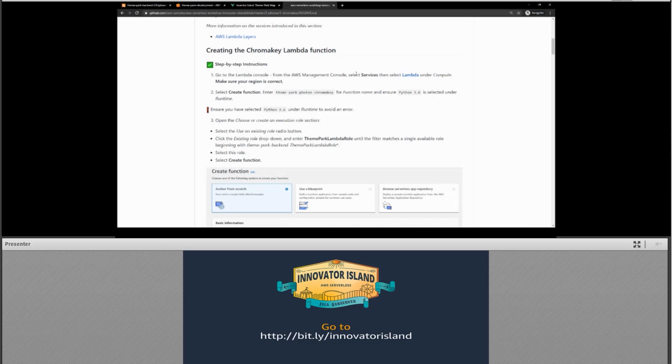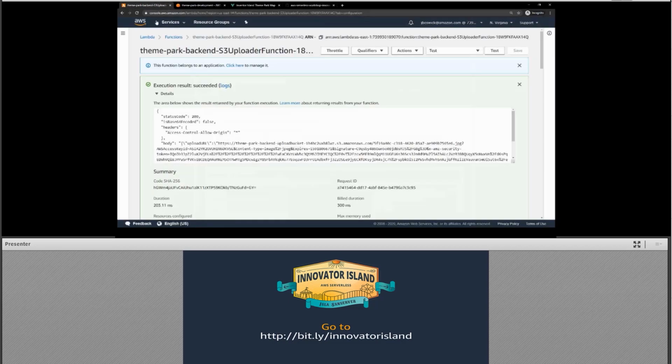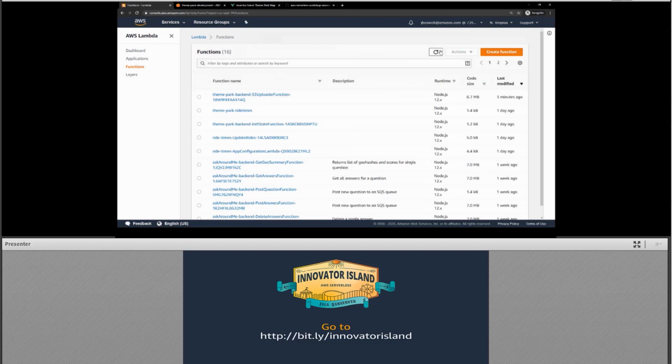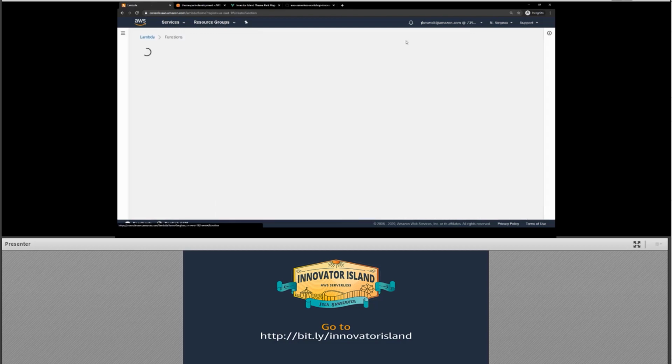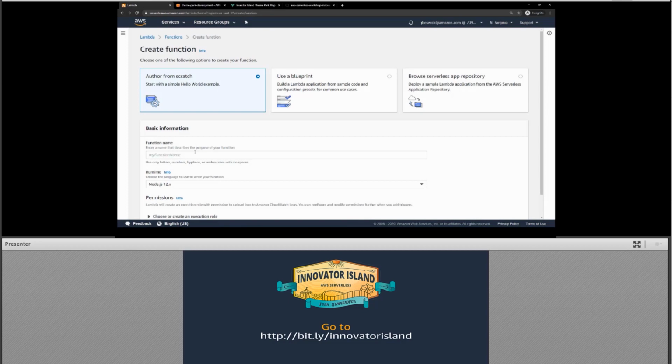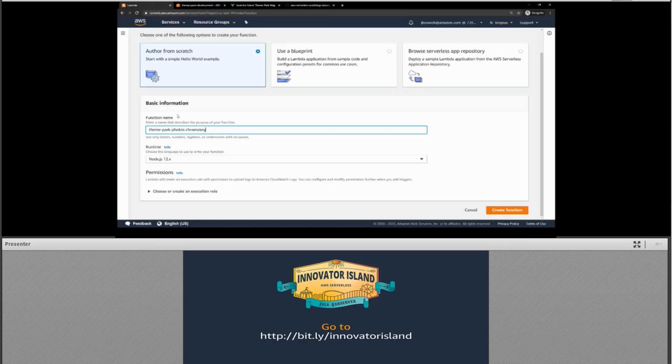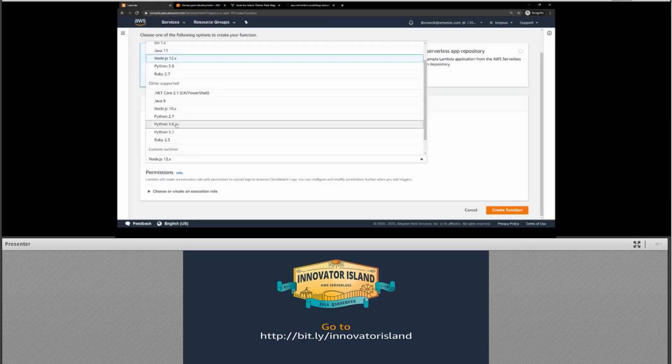First thing first, in the console, we're going to go to the Lambda console, and then click on create function and call the function theme park photos chroma key. So I'll go to my Lambda console from here. I'll just click on functions. This is create function. So I'm calling this theme park photos chroma key. Now the most important part of this is that we have to select Python 3.6 as the runtime, not 3.8 or 3.7. So we have to make sure we select the right version here, so Python 3.6.